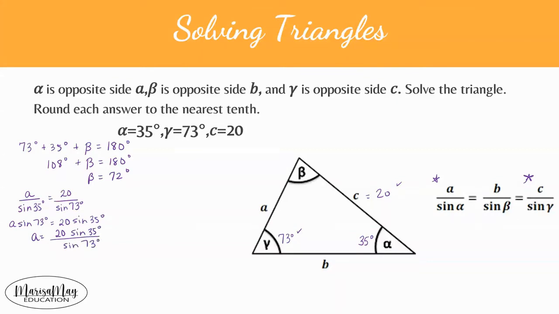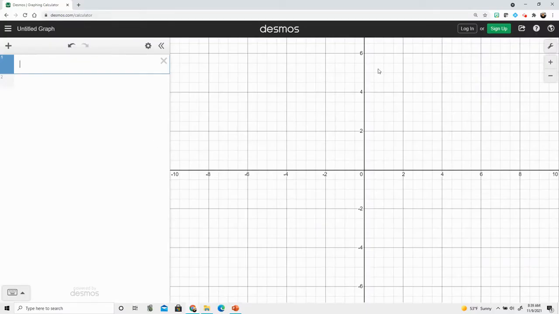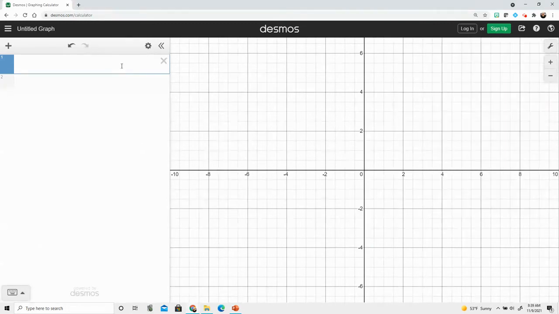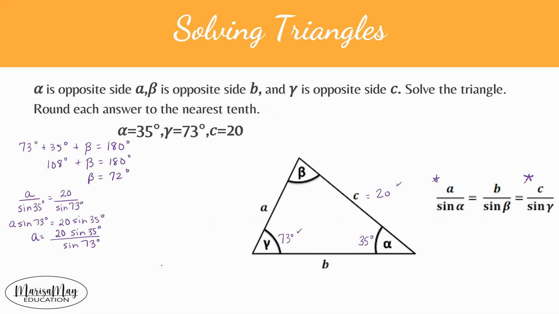I'm going to type it in all in one step. Let me show you how I do that. So in Desmos, you want to make sure you're in degree mode. So you're going to click the wrench and make sure degrees is selected. And now you're ready to type it in. So you've got 20 sine of 35 divided by sine of 73. And we were told to round to the nearest tenth, but pretty easy here. You can see that I would get 12. So we know that A is 12.